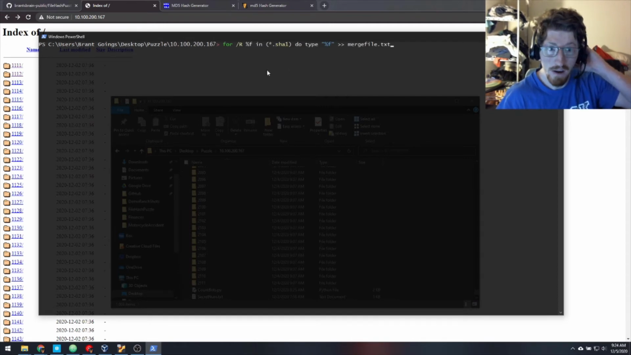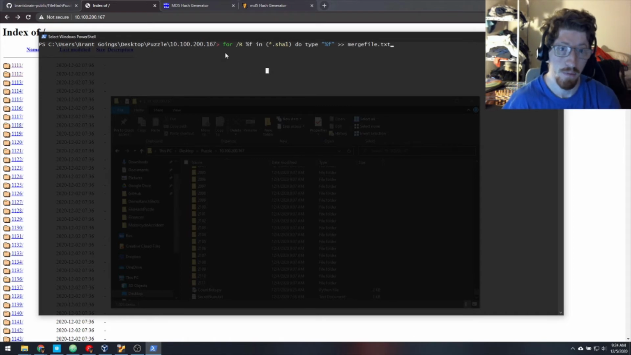which if I looked at it and tried to understand it, I'm not going to pretend I do, but if I were to try to analyze it myself, I can obviously see there's some kind of for loop going on here. The /r, I'm assuming, is a recursive for loop, and then I want to look for every file that has a .sha1 extension. So it doesn't matter what the beginning part is, all I'm looking for is the extension part. And then, so this kind of defines what we're looking for, and then after that, we want to type whatever the contents of that file is into, or I do know what this means, this is append, not write, and append that into my file, mergefile.txt.